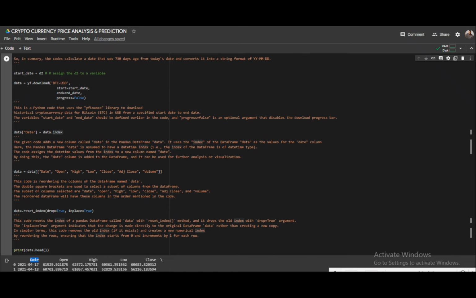So what we did here is that we're telling Python to take that index column, which is the date, and assign it to a new column called date so that we can actually access it. So that we can use it for analysis and visualization. So that is what this code does.